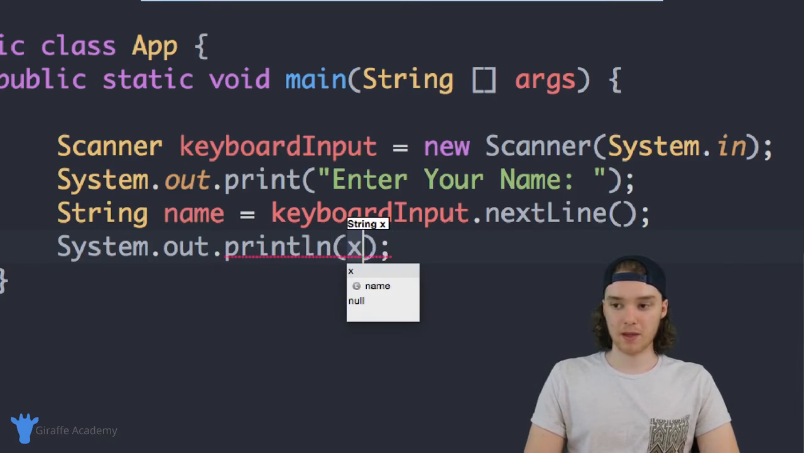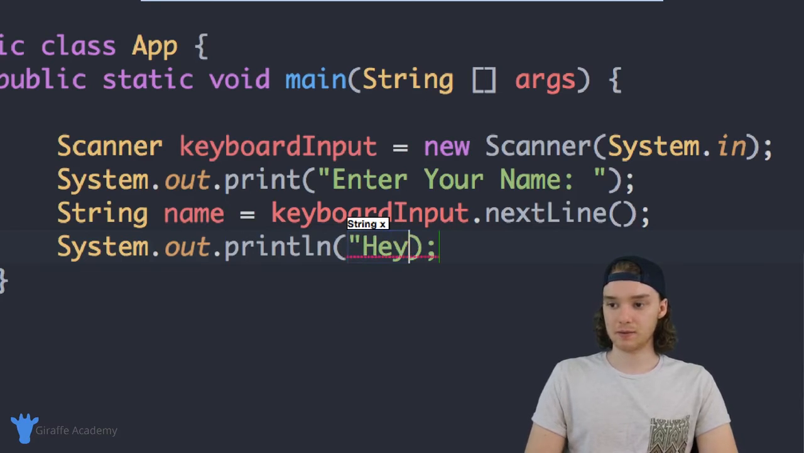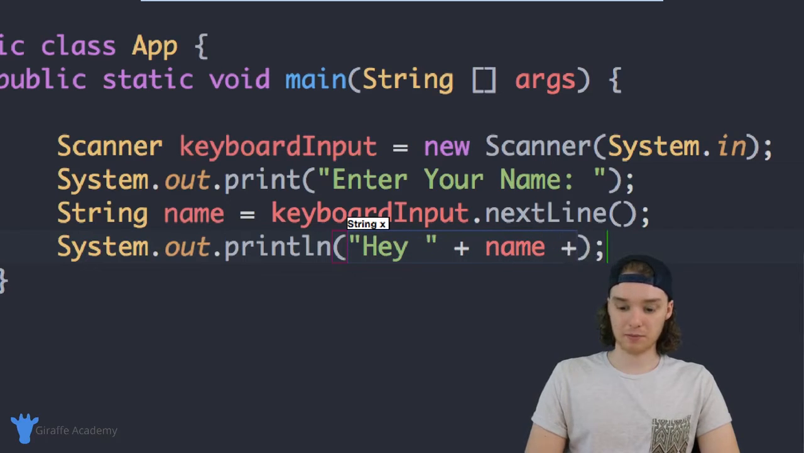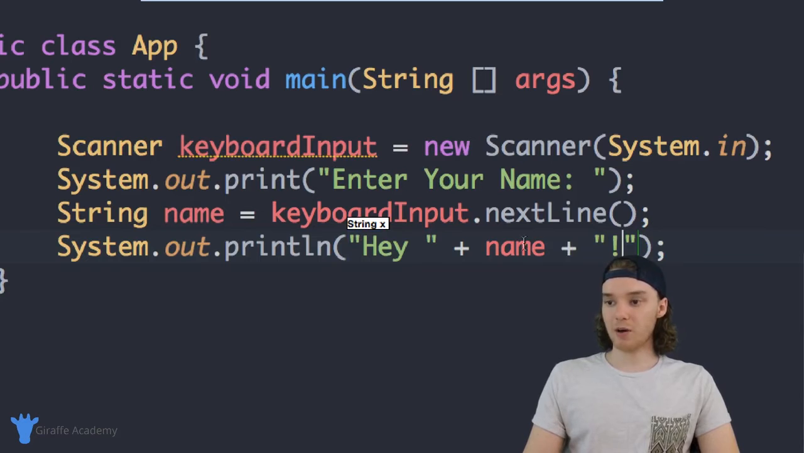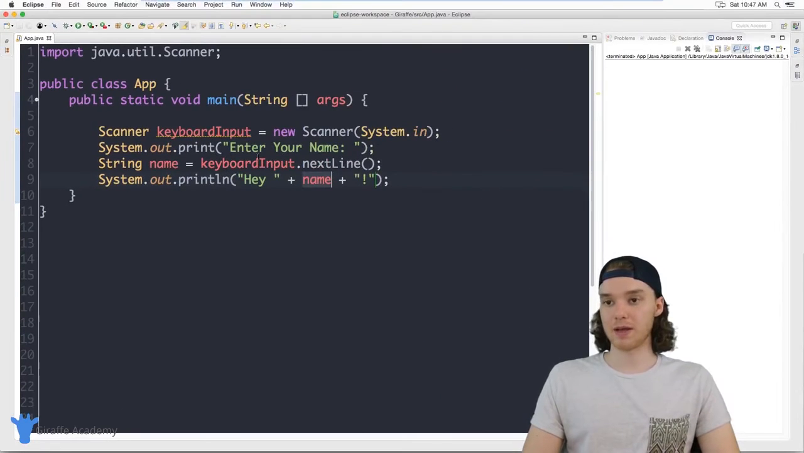So let's come down here, we'll make another print statement, System.out.println, and all I want to do is print out, hey, and then we'll print out the name. So I'll say, hey, name, and then we can print out an exclamation point. Now the user should be able to enter some text. We'll store that text inside of this variable called name, and then we'll print out the variable and basically say hi to the user.